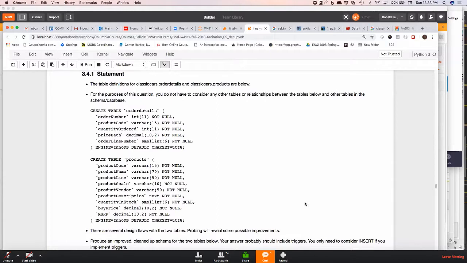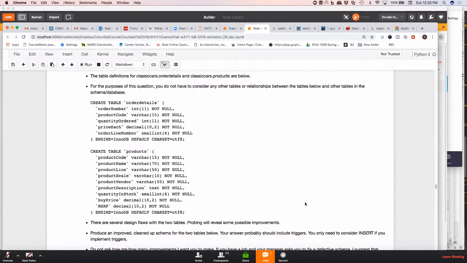The table definitions for classic car orders detail and classic cars products are below. For the purposes of this question, do not consider any other tables or relationships except for these two. There are several design flaws with these two tables, and if you probe on it, it'll reveal some more. So this request is to produce an improved, cleaned up schema for just those two tables.